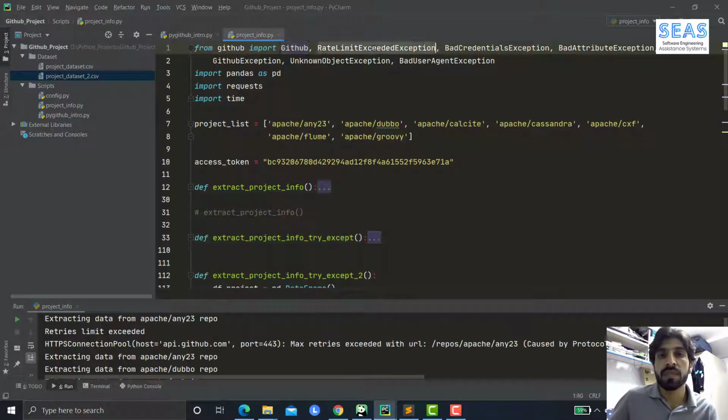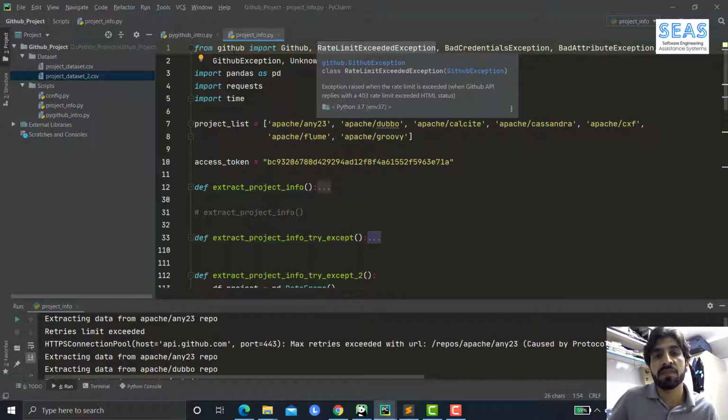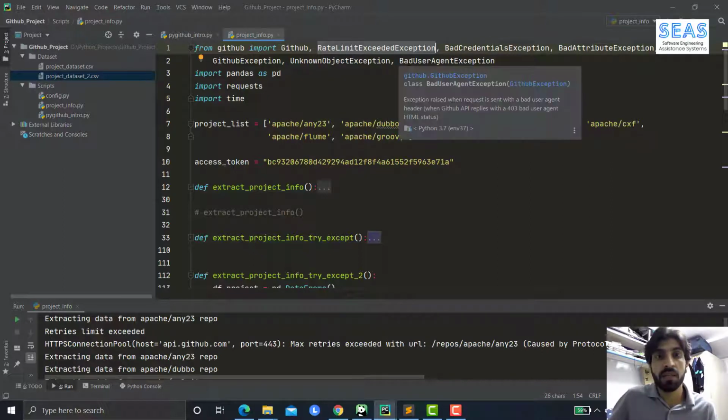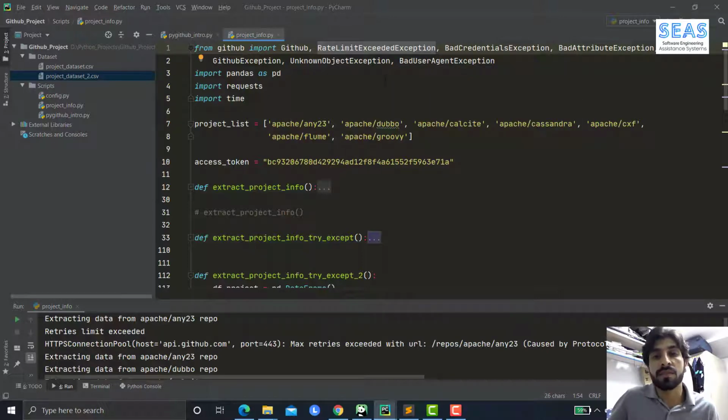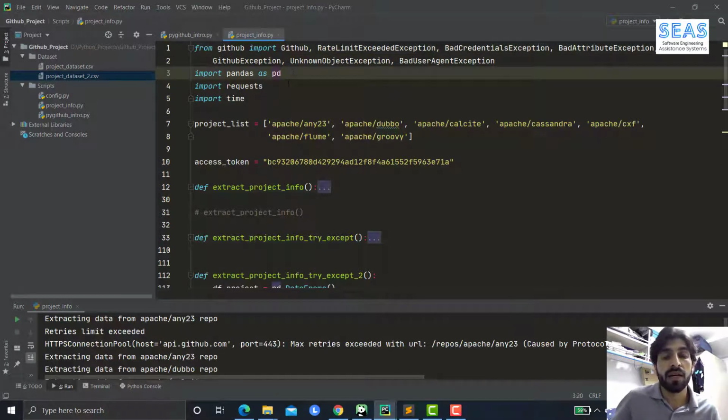Like with GitHub, we need the rate limit exception, bad credentials, bad attribute. It depends on your need, which exceptions you need. But based on my experience, I do it in this way. This may not be the best practice, but I did it in this way. If you have any good suggestions, you can send me an email, or comment on the video and give me your feedback. Okay, I will need pandas as usual to save my extracted data in a CSV file.